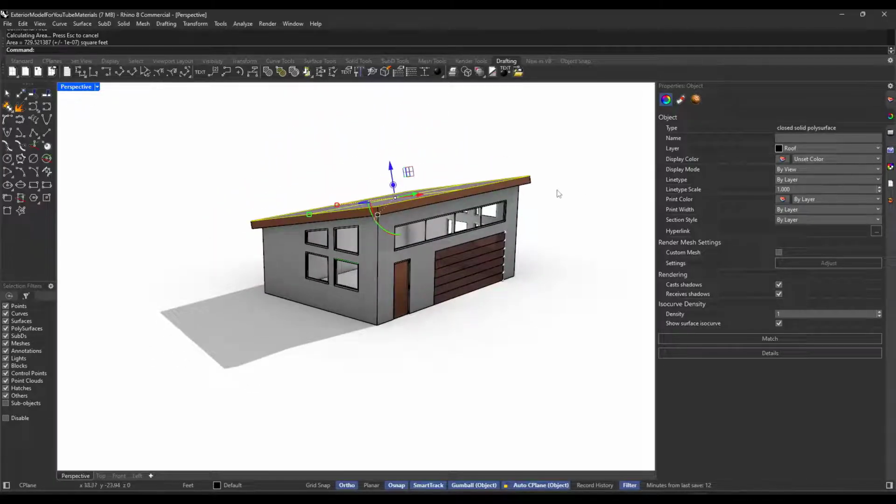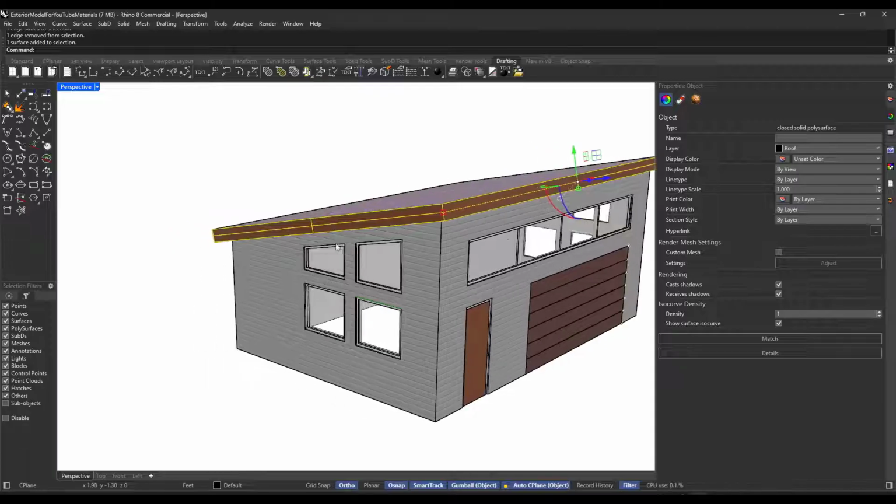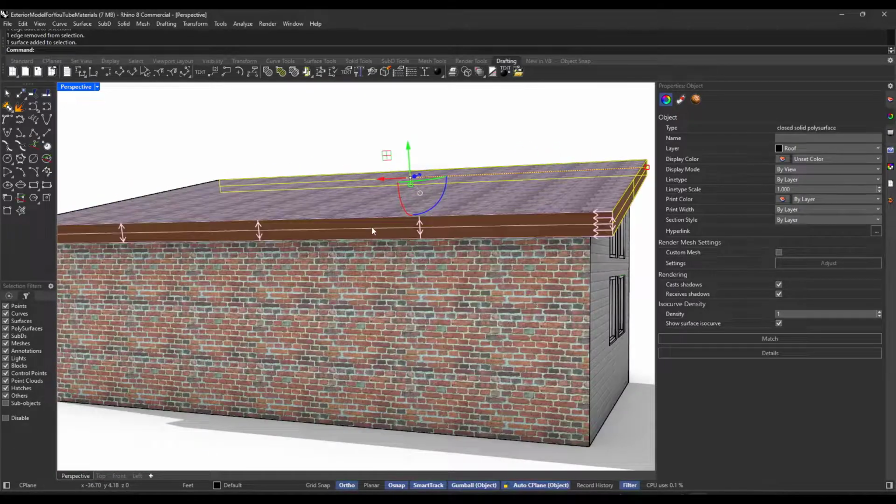Or if I wanted to figure out fascia board, I could do a control shift click, go around and pick up all of those different fascia boards inside of my model.